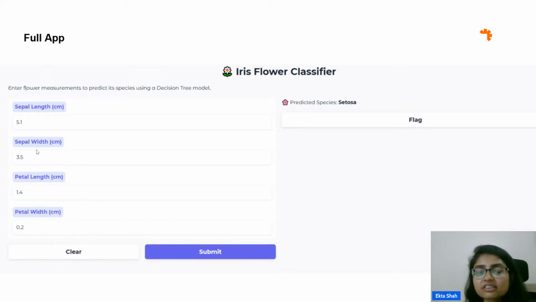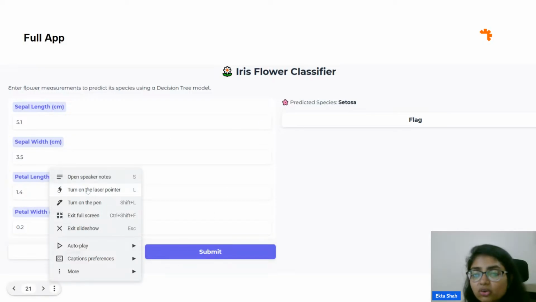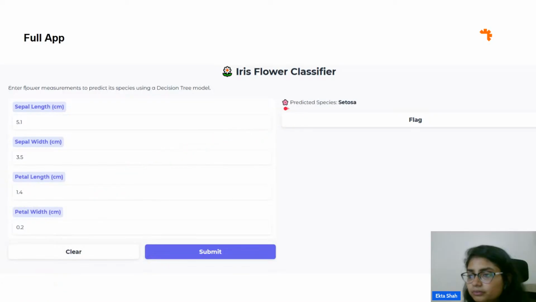Once you have entered certain values over here and you click on submit, you will be able to see the predicted species as setosa over here on the right hand side. Okay, you can see this. So this is exactly how it will work, and it will give you the prediction over here on the right hand side. This is the interface that it will create on its own.